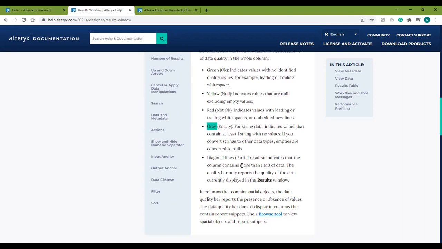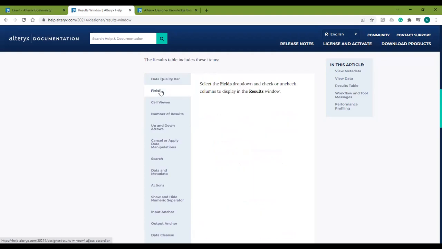We have another one called diagonal lines. It's also called partial results. So what does it indicate? When you run a workflow and your workflow has data of more than 1,000 rows or more than 1 MB, it will have diagonal lines. That means the quality bar only reports the quality of the data currently displayed in the results window. So there is more data in our workflow output, but the color bars displayed on top are for the limited data displayed in our results window. Okay, so next we have fields. So let's see what these other values are in Alteryx Designer.